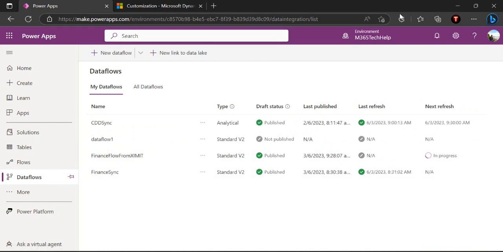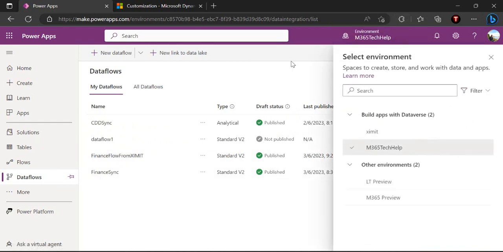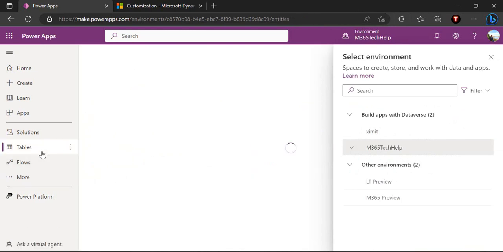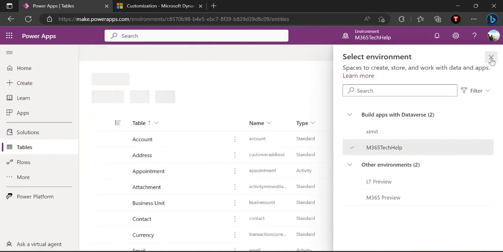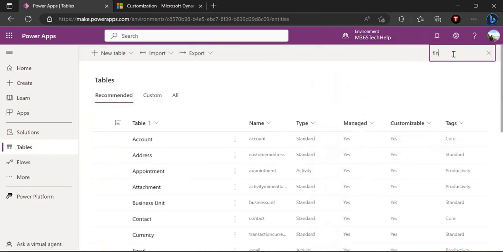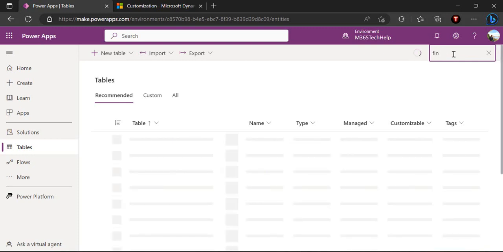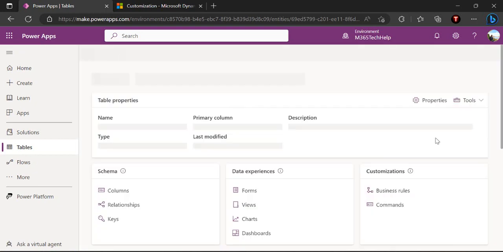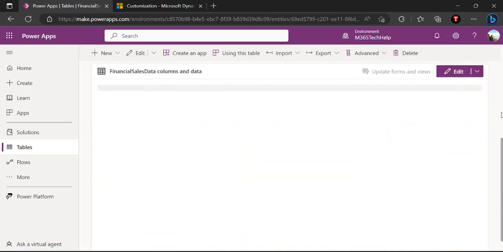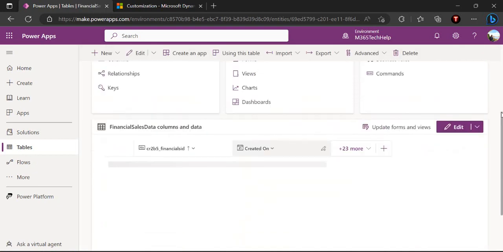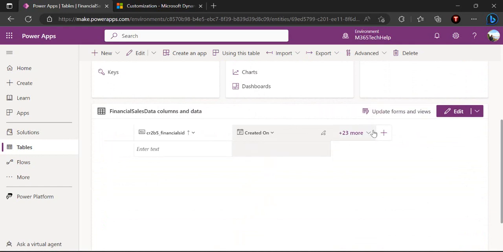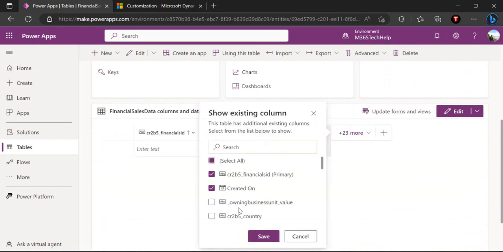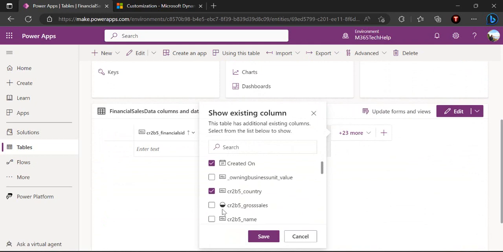And if I go to this environment again, I'm on that environment itself, if I go to the tables and search for this finance table, this is the table which it just created. If I click on that and go inside, right now I just see the schema created, and I have these multiple columns. I can just pick a couple more so that I can see data. And I'll just say save.